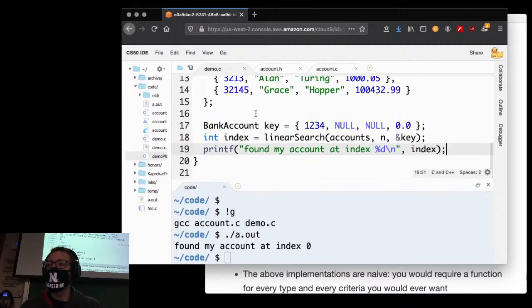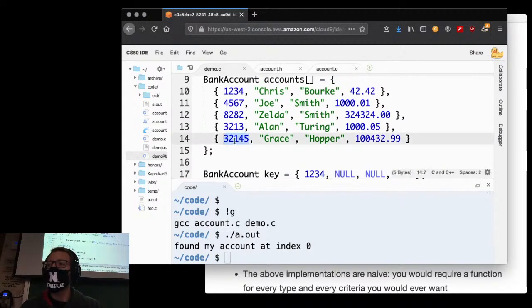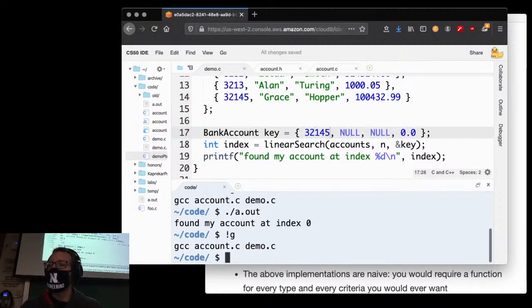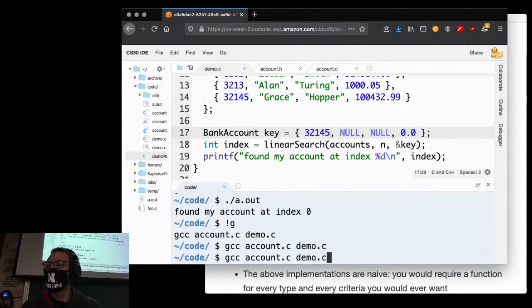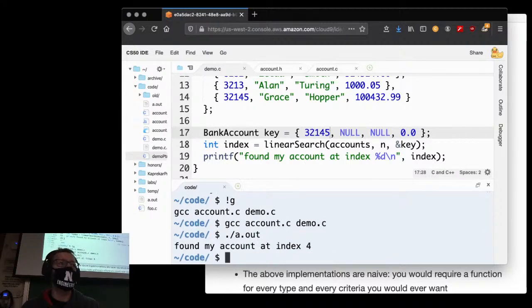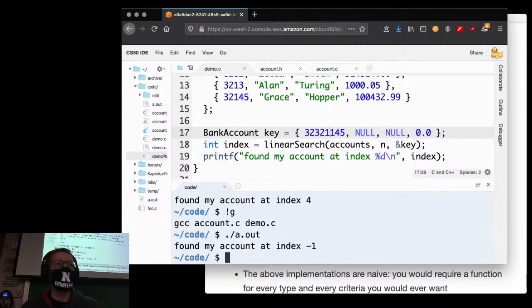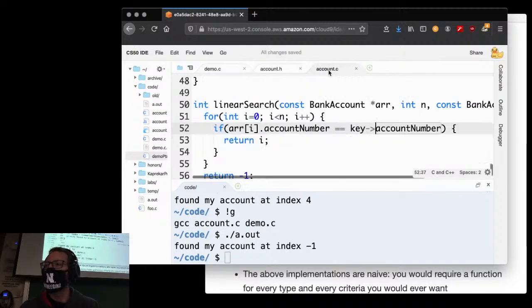And if everything works out, then we should find it at index 0. Excellent, we found it. Okay. Now, to prove that this is actually working, let's search for a different one. Let's search for Grace Hopper, right? And we should find this at index 4, the last one. Hey, okay, so it's working. Let's search for something that does not exist. We would expect a negative value, right? -1, did not find it at any index. So let's go ahead and restore that now.